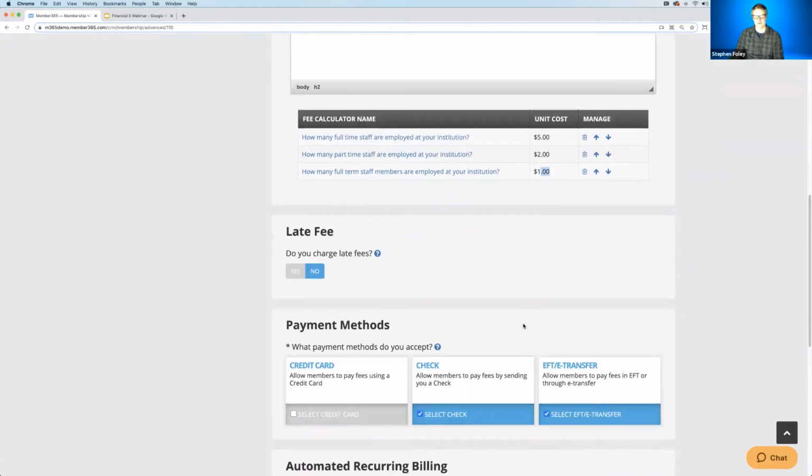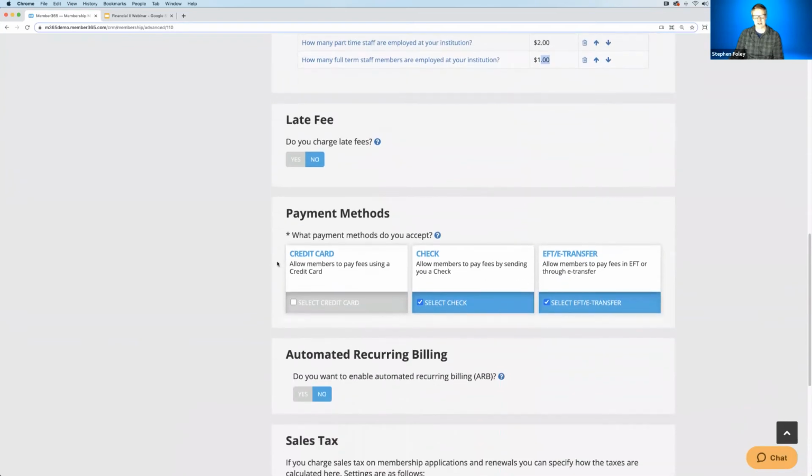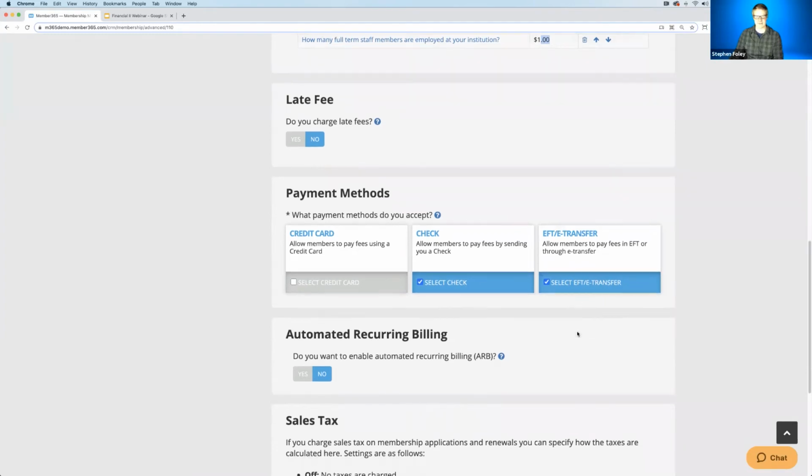So we scroll through the remainder of the options. You'll notice we're not allowing the institution to pay with a credit card. We're expecting the fees to be fairly substantial. We do not want to pay the processing fees. So we're going to ask members to either choose from check or to indicate that they're going to EFT, ACH, or wire transfer the funds over.